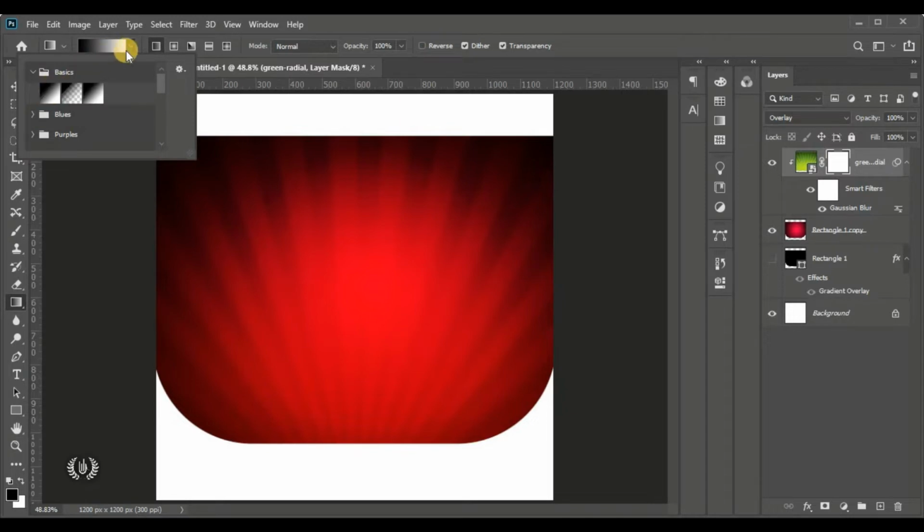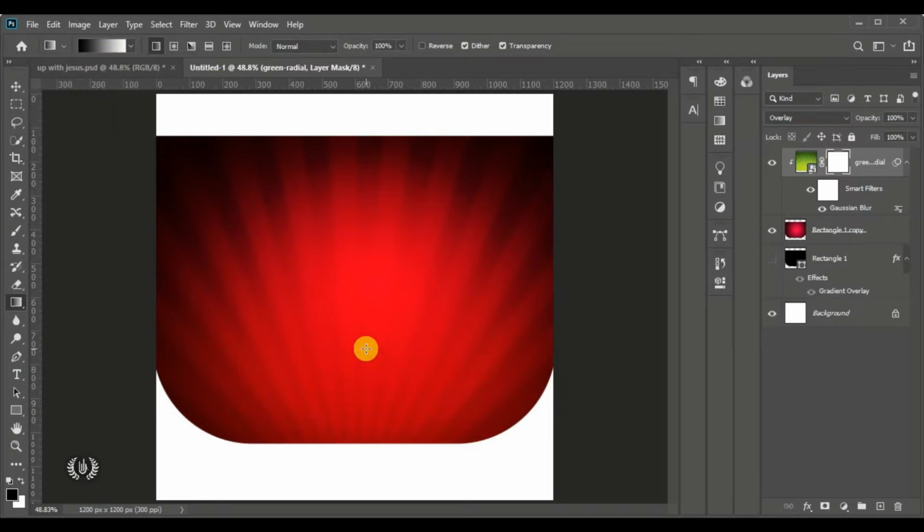Okay, so black and white like that, and just come to the page and just hold shift. By holding shift, drag to the top to create this nice line on the page like this. Okay, just to fade it inside like that. You can do it a couple of times just to get it smooth and we are good to go.